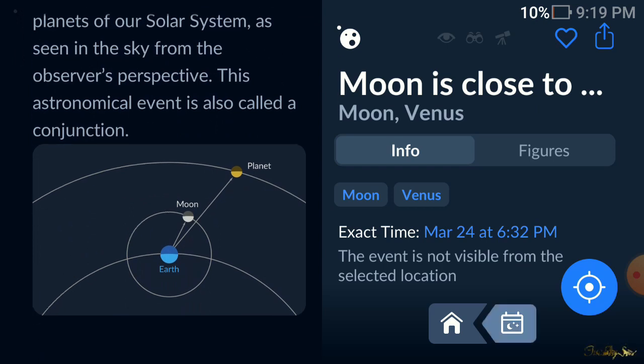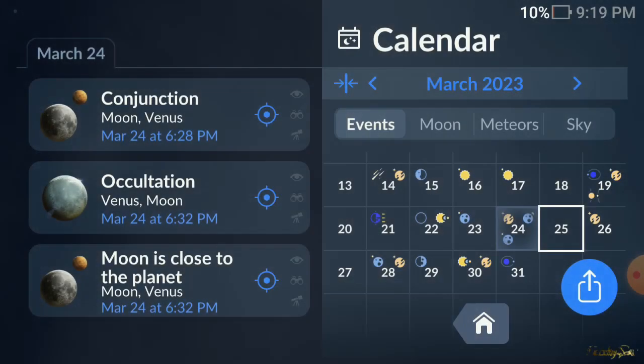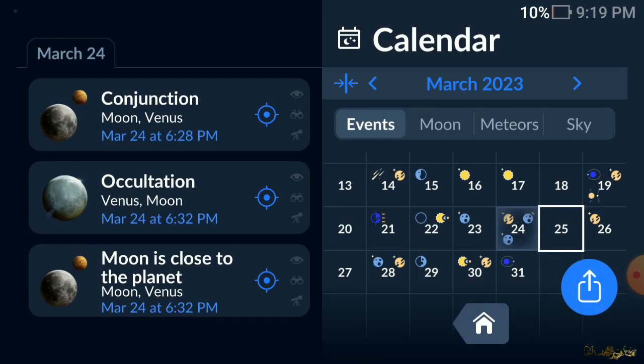Let me go back to the calendar. The calendar is quite interesting. It shows a lot of dots here. You have yellow dots, blue dots. These are actually the dots for the viewing, for you to understand what's happening on that particular day.